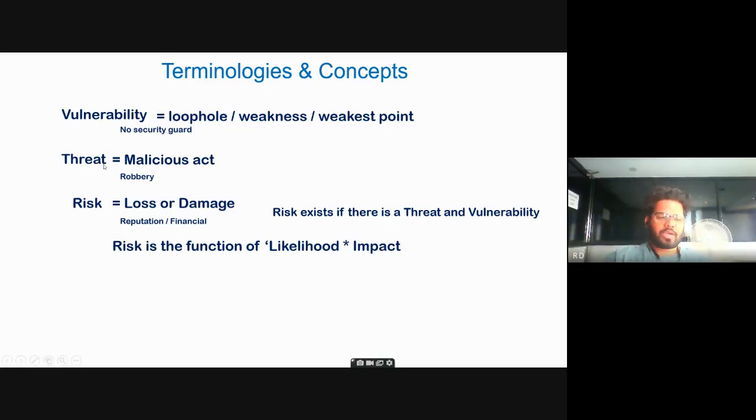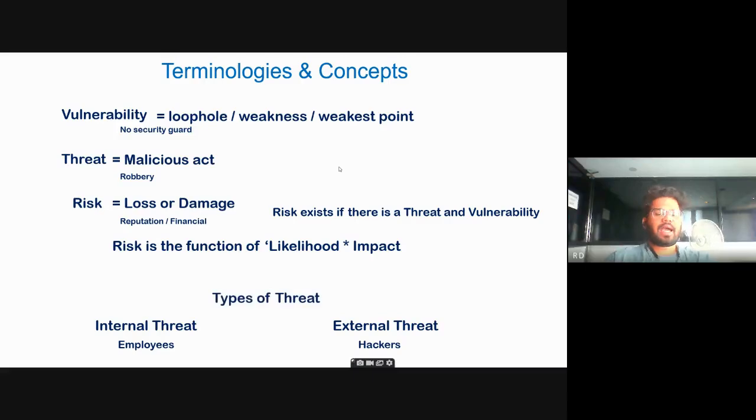Talking about threats, there are two types: internal threat and external threat. Internal threats are the employees, and external threats are the hackers. Internal threats means disgruntled employees. For example, a manager scolds his junior, and that junior takes revenge on the company by disclosing information or anything like that. So there are two types of threats that we have to understand.